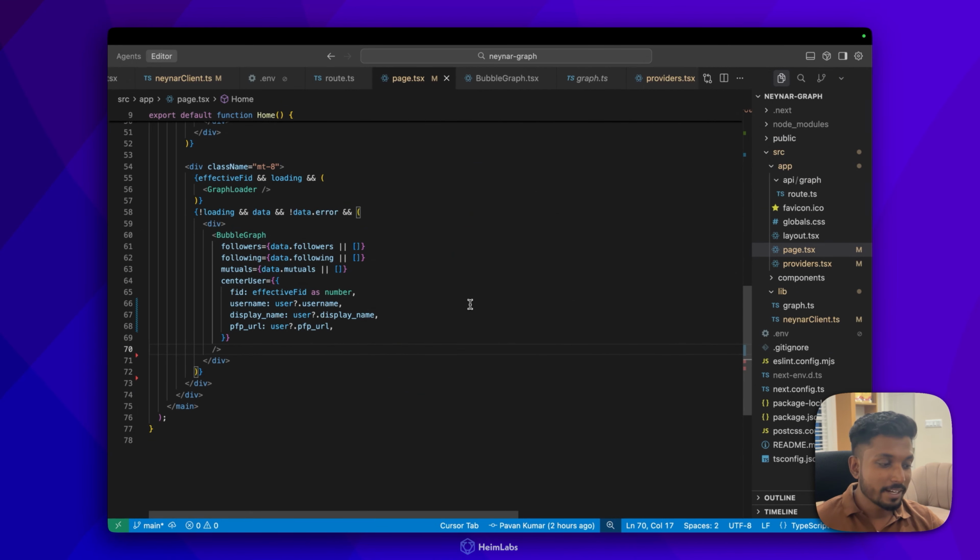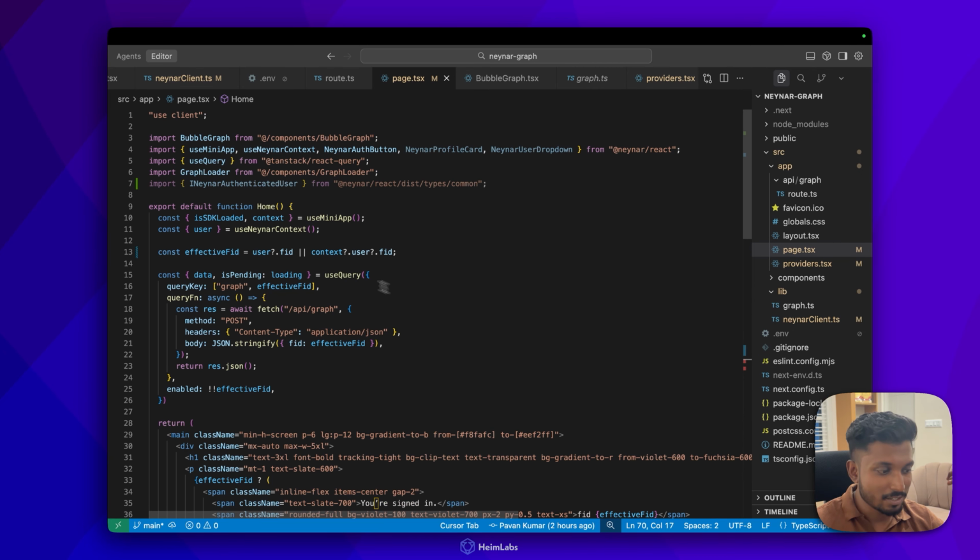So this was the entire implementation, and as you can see, with just a couple of hooks, a couple of providers and a couple of lines of code, we were able to implement everything, which might have taken a lot of complexity to implement with just Farcaster APIs. Moving on, let's talk about some of the use cases that you can build using Neynar SDKs.